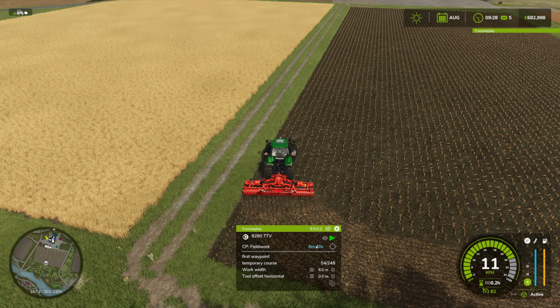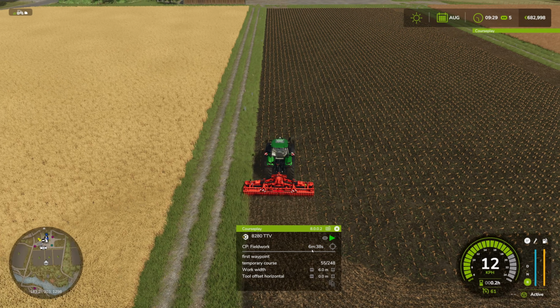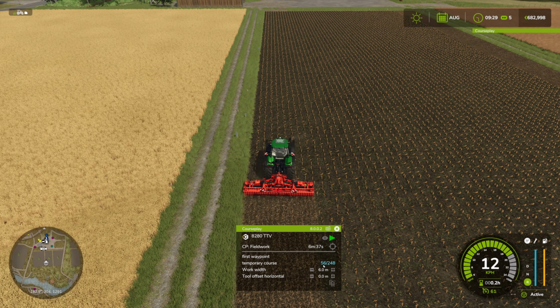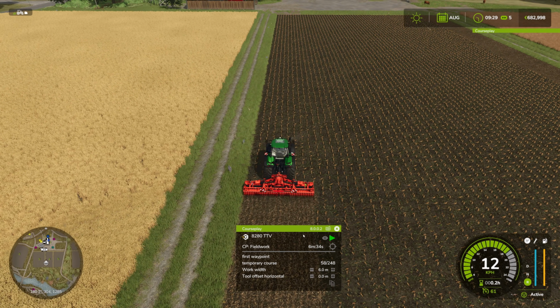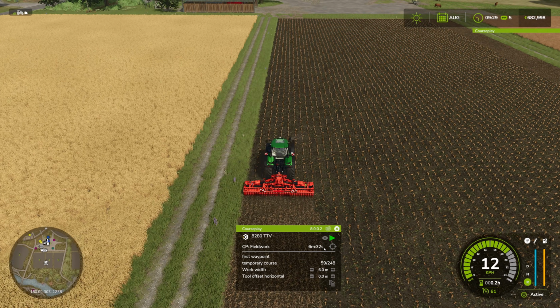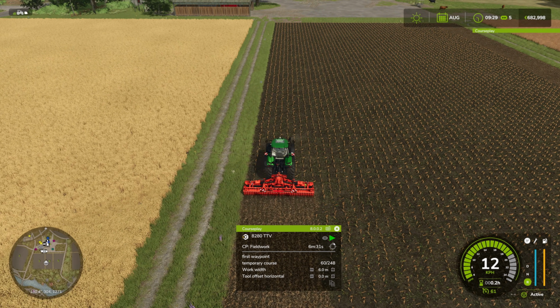We've got now in the mini HUD the time left to complete the course, and the number of waypoints left. This will vary a little bit if you have to stop or anything.